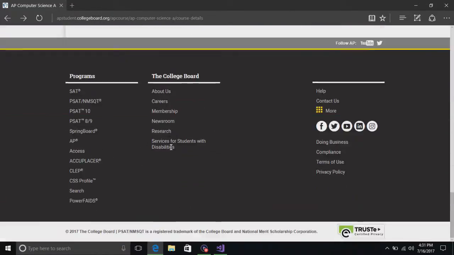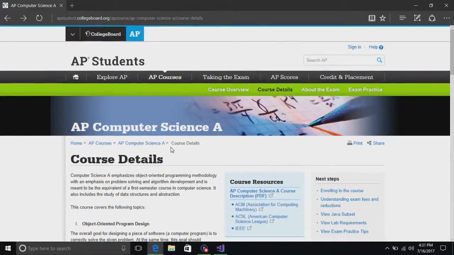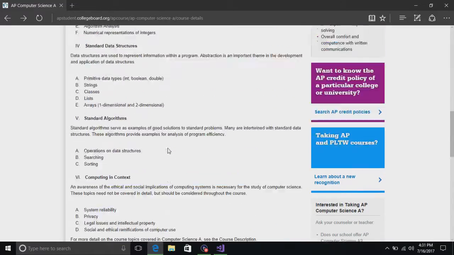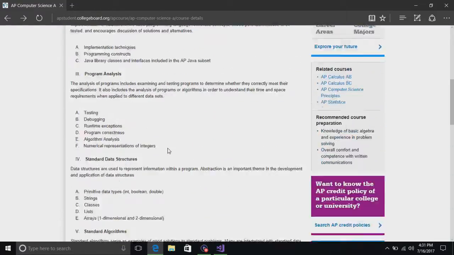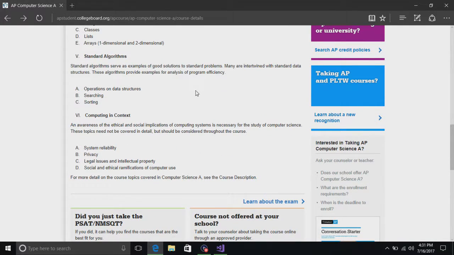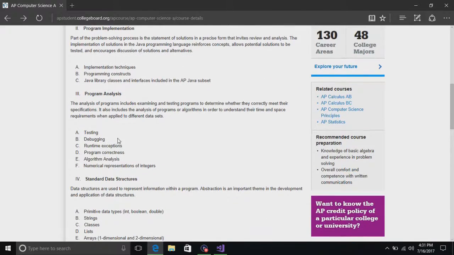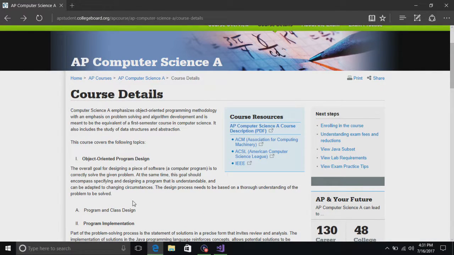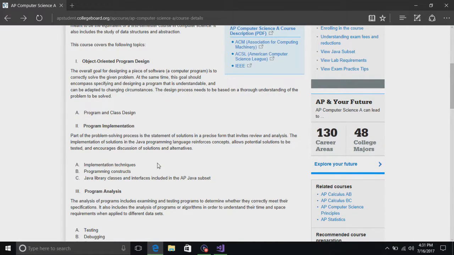So I'm on apstudentcollegeboard.org, and I'm gonna read off to you some things. Except for number 6, because, well, actually, I'm gonna include number 6, I lied. So number 1, object-oriented program design. The overall goal, blah, blah, blah. So programming class design.